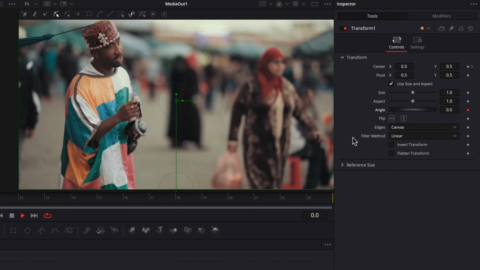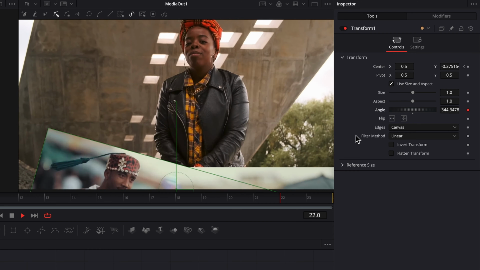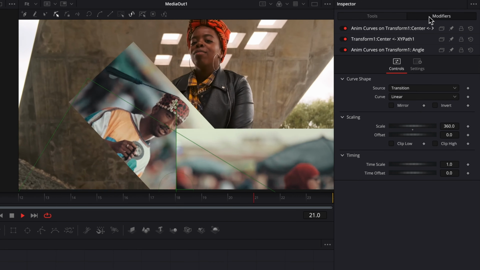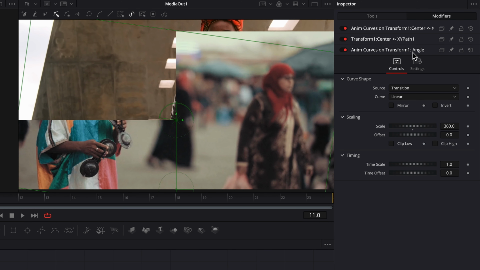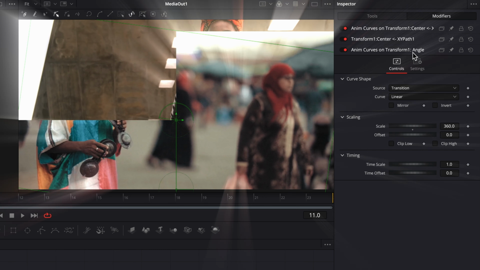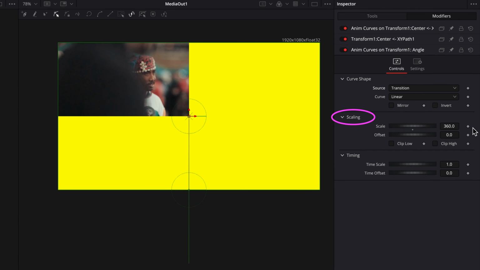It's spinning too fast. Click on the Modifiers tab and expand the modifier controls for the Anim Curves on Transform 1 Angle modifier if they're not visible. It's important to understand how the controls here work, so bear with me. The scaling section controls how much of the animation is played or completed during the clip. Scale is set to 360.